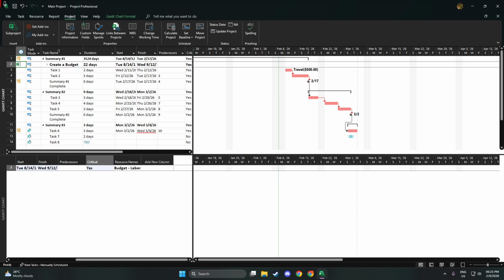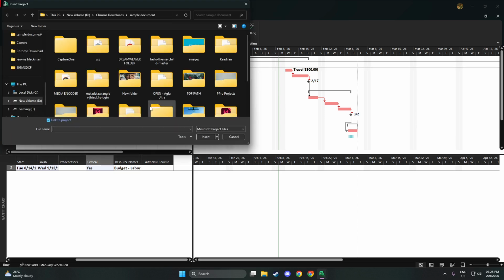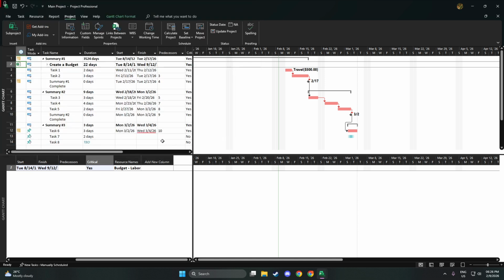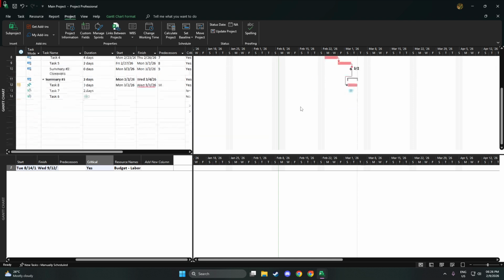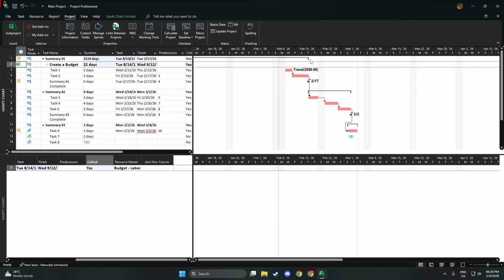If you prefer a one-way snapshot with no syncing, uncheck Link to Project before inserting. That gives you a static copy inside the master, which won't change if the original files change. Click Insert. You'll see each selected project appear in the task list, typically as a summary row you can expand. From here, you can review how timelines align and confirm that the overall plan displays as expected.